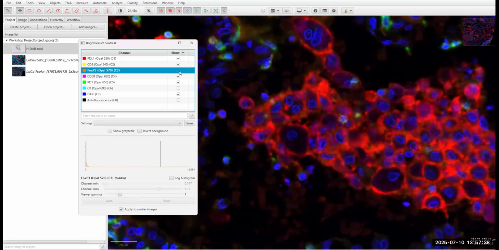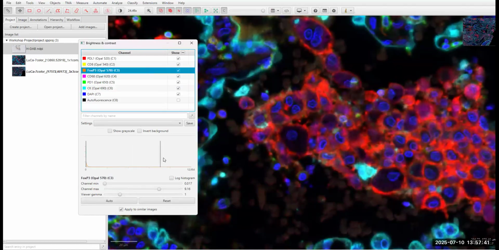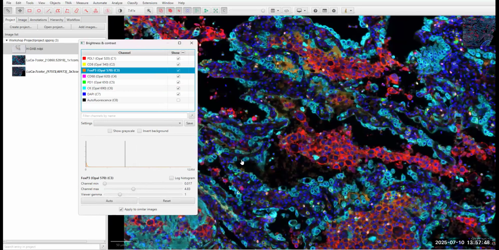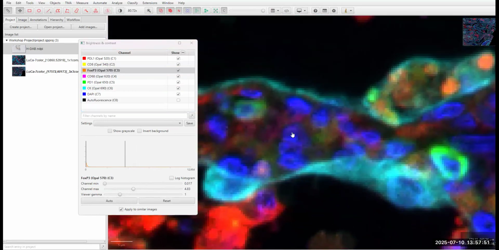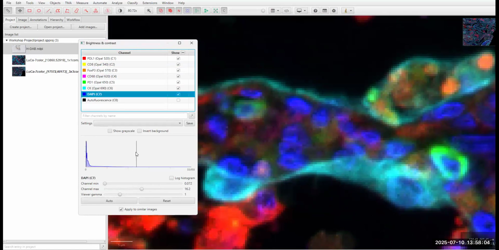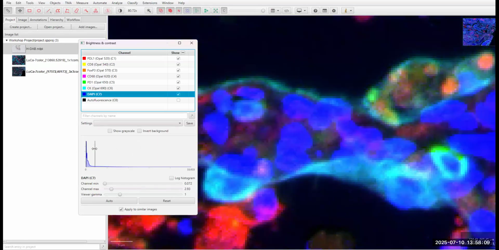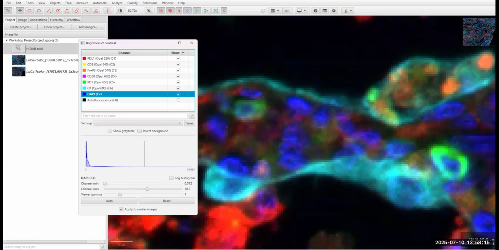So you can go through and optimize these for each of the channels. Be aware, this does not change the data itself. All we're doing is changing the way that it's displayed. The intensity of each of these pixels is actually set, but the way that we see them is changed. So if we tried to do analysis on a cell that was this intense versus this intense, we'd essentially get the same answer, because we're just changing the way that it's displayed.